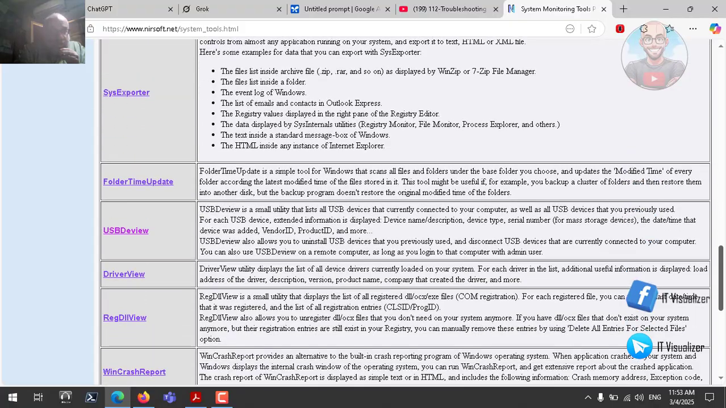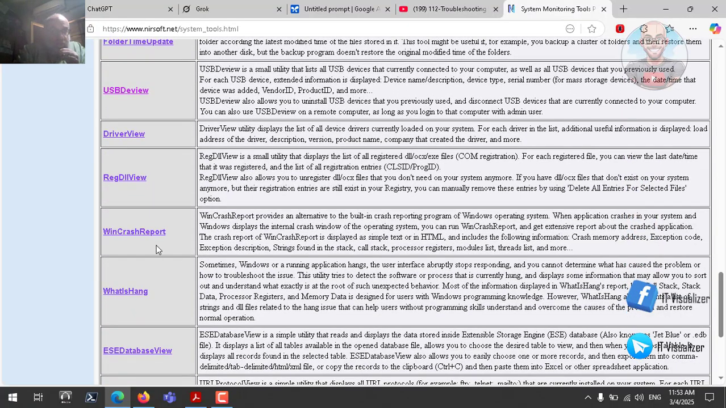This is USB. No, this is Windows crash. So this is another utility you can use to see what crashed. I think it reads certain reports that were generated by Microsoft, internal reports maybe, and gives you a hint about what has crashed. It provides an alternative to the built-in crash reporting program of the Windows operating system. I think he's referring to the Windows Error Reporting utility in Windows. So this is an alternative.